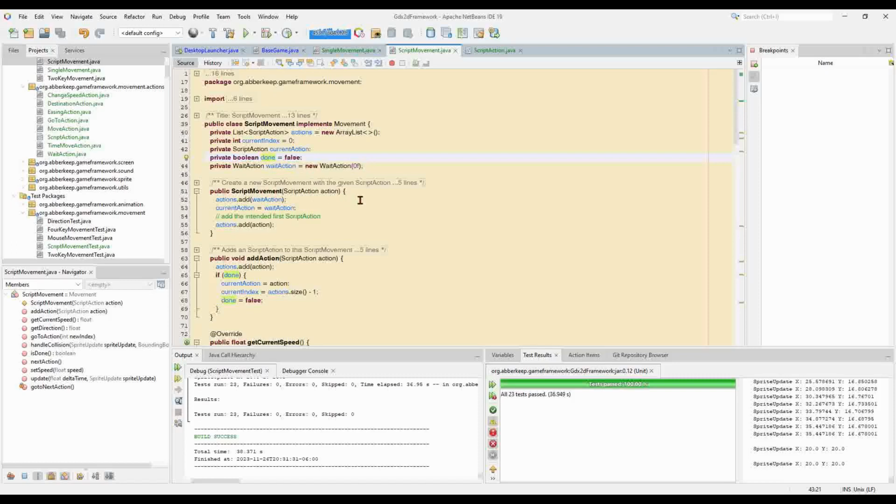So in our constructor, we're taking our script action. We add this wait action. This is so that the script action that's passed in can be set up correctly, and we can also verify that a script is done at the end of an update. So we set our wait action as being the current action, and then we add the passed in action to our list of actions. So the first action of the actor will be element 1.